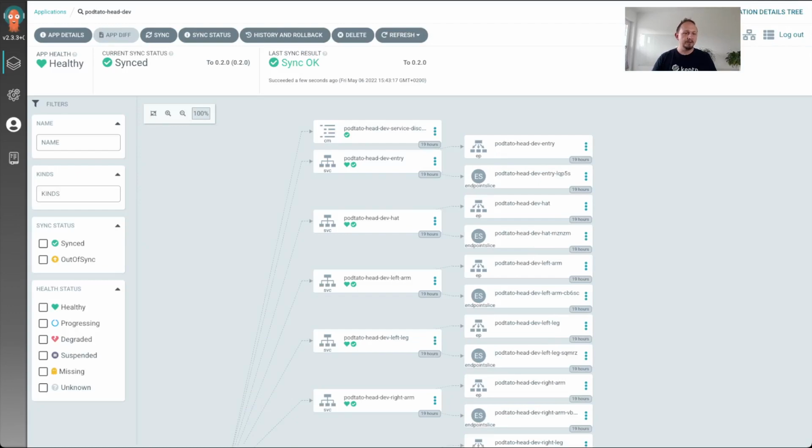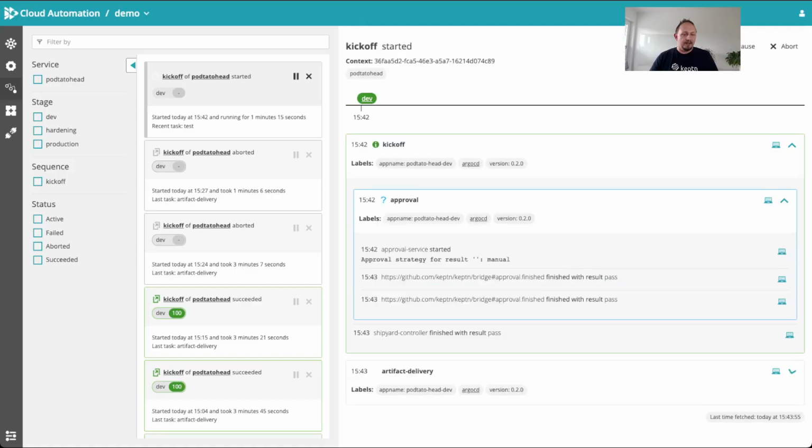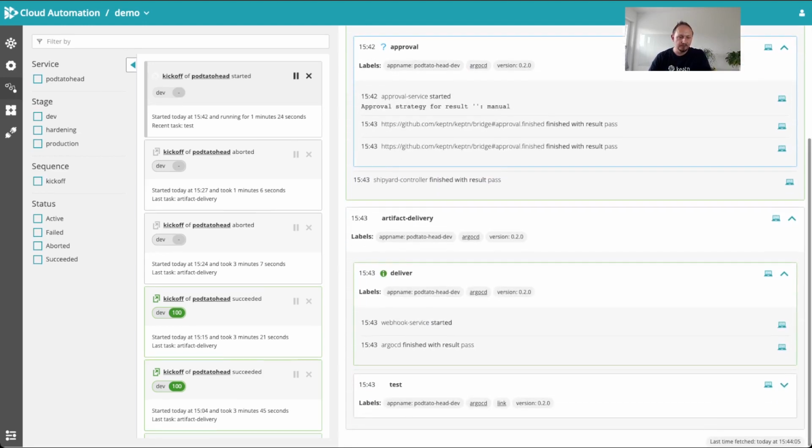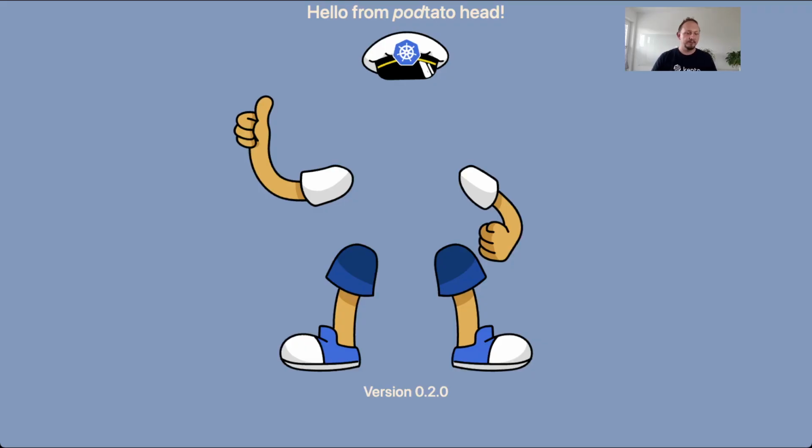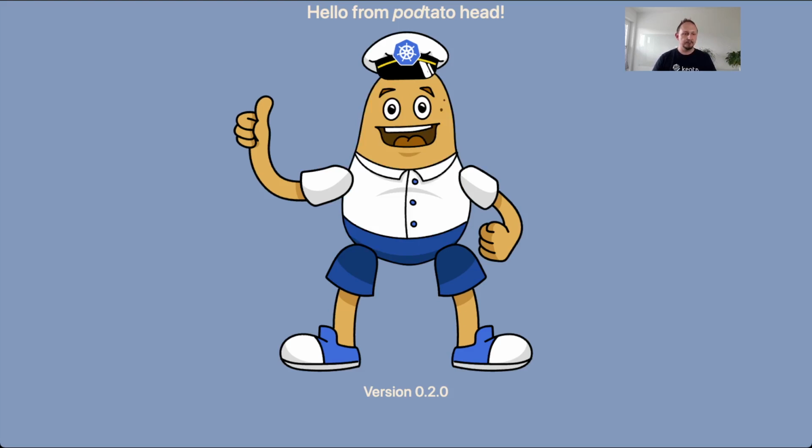screen where you see the current deployment state. And furthermore, you also get a link to your application here. So this is our test application and we see that the version 0.20 is deployed.